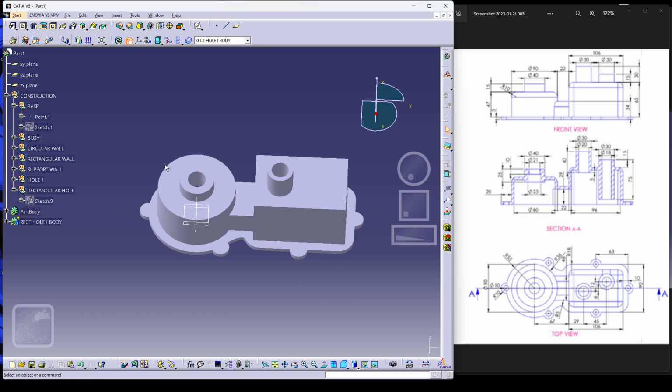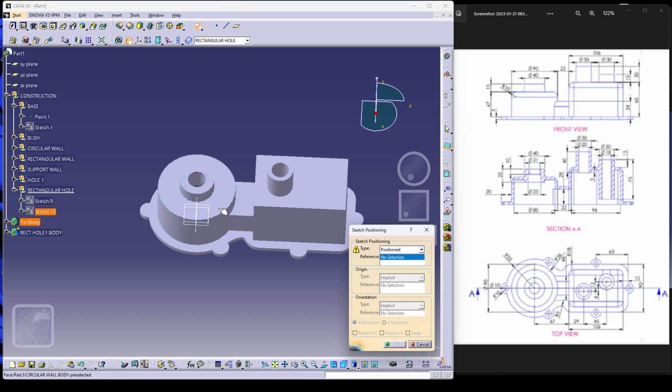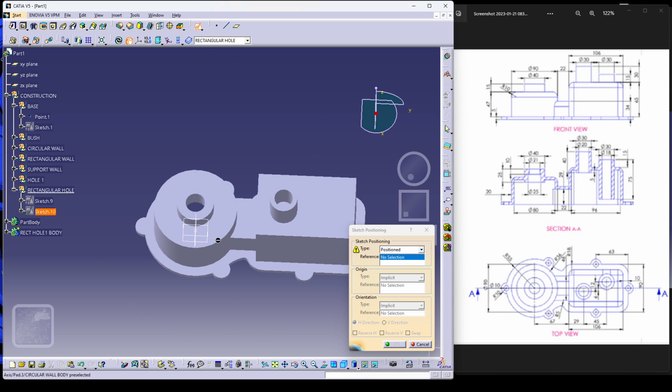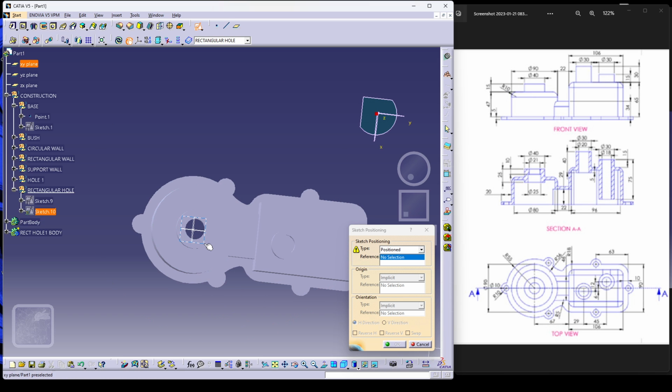And for the second hole we can go with the rectangular hole. Where is the rectangular hole? Yeah, and let's project another sketch over here. Select the projection plane to be this one, projection point to be point 1, and swap it, reverse it, hit OK.